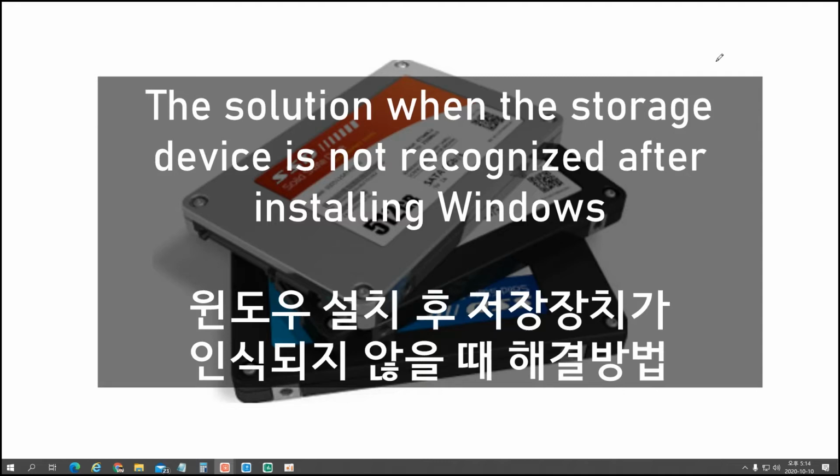Hello, I'm Gerardo. This time, let me show you the solution when the storage device is not recognized after installing Windows.